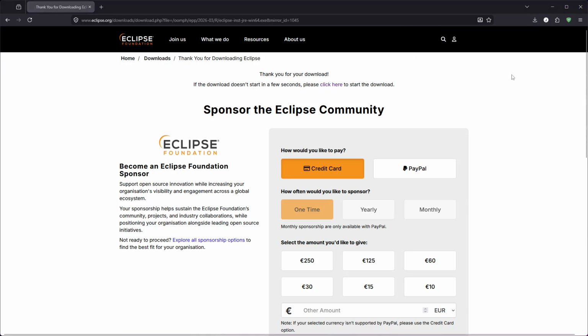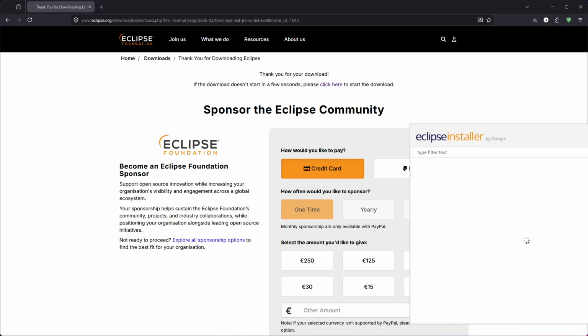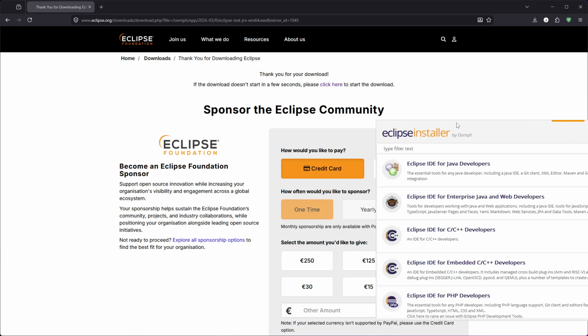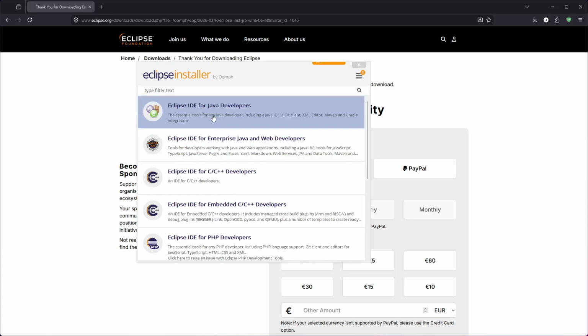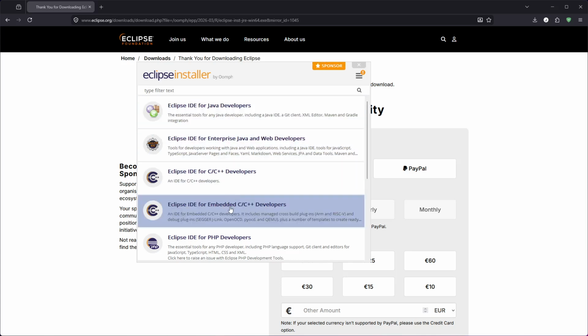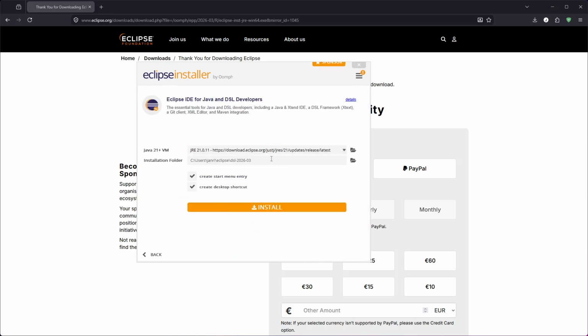So, let's see. Yeah, that's basically the very similar selection. So we don't want the one just for Java. We want the one for DSL developers because that one already contains the Xtext stuff. Okay, we can just probably put it anywhere.